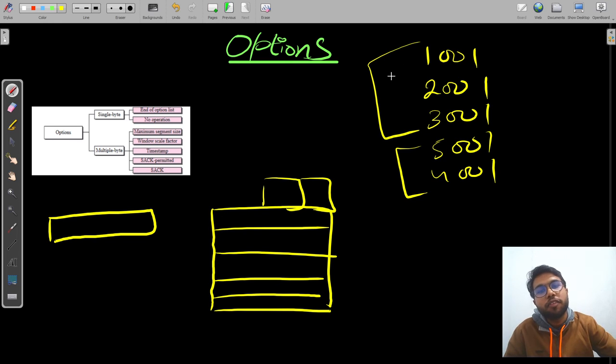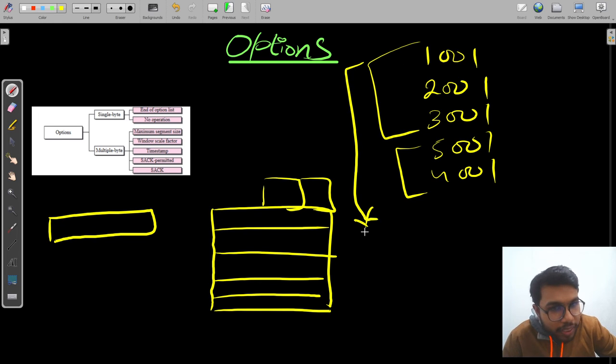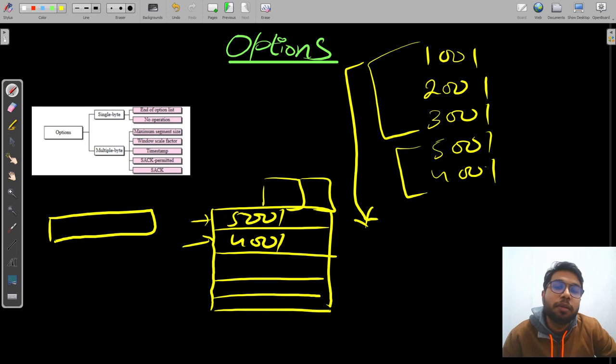So what I would be doing is acknowledging that I have received everything that you have sent, and I would be giving it the order. So I would be saying 5001, then 4001. So I'm saying that you sent me these, but you sent them in the wrong order. Okay. So I'm informing the sender that these things were received, but they were received in the wrong order.